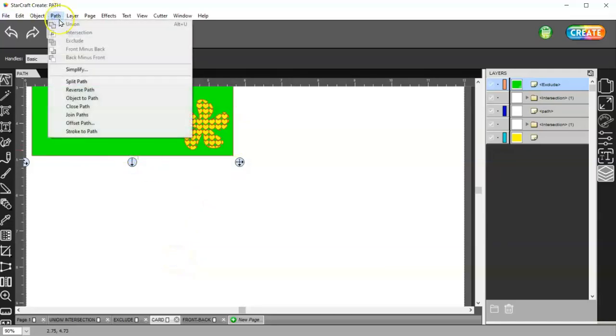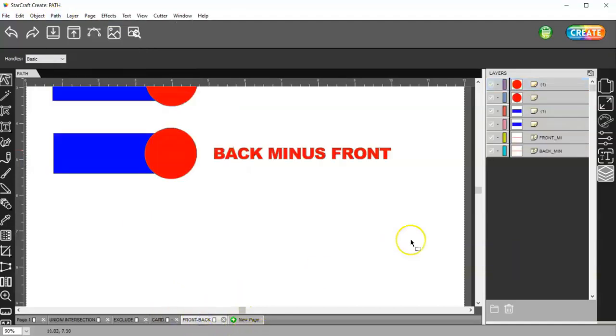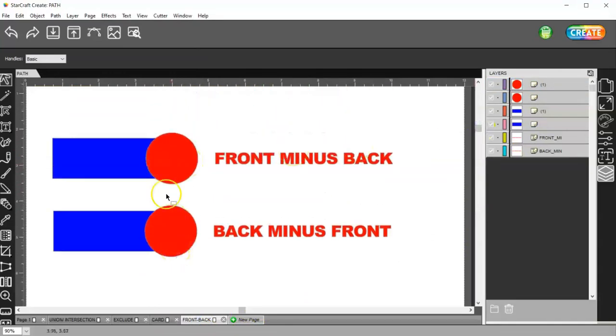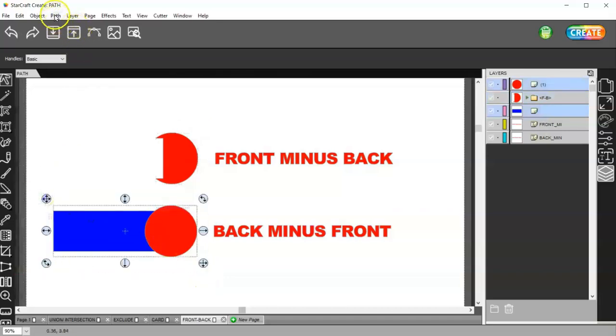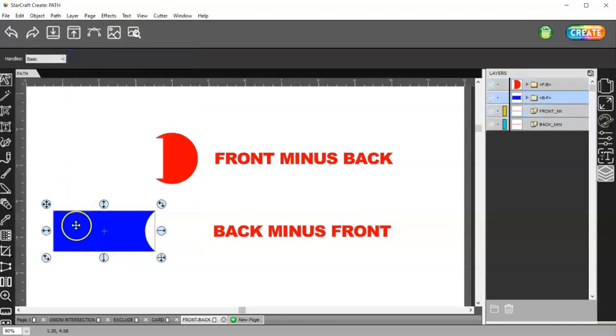And then we have front minus back and back minus front. Okay, so both of my circles are on top of these rectangles. For front minus back, you can only have two objects selected again. Front minus back leaves the front, but it cuts out the back wherever it was overlapped. And back minus front cuts out whatever's in front into the back and leaves the back.